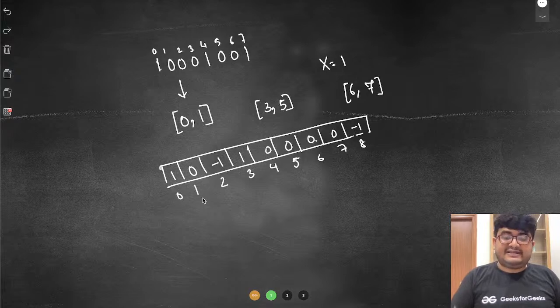Now let's take prefix sum on this, right? So prefix sum, what it will be? This will become 1, this will become 0, this will become 1, this will become 1, this will become 1, this will become 1, this will become 0, right?